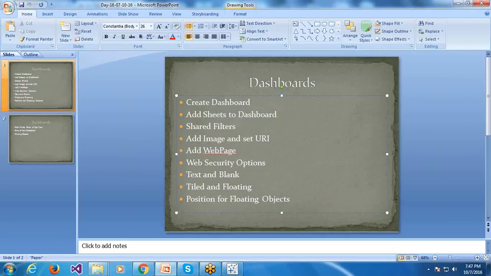Okay, we will be discussing dashboards today. How do we create a dashboard, and what are the various options we have in terms of alignment, in terms of interactivity, and what are the various objects we can use in a dashboard, and how do we position them, like that.